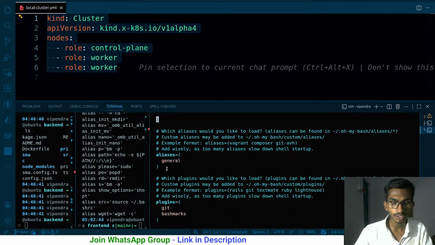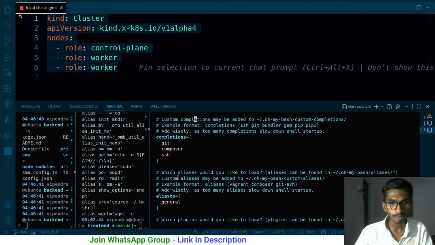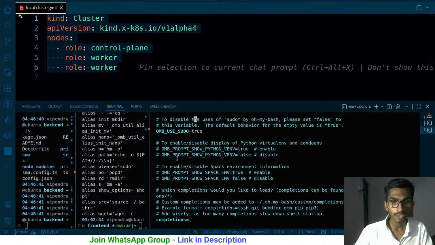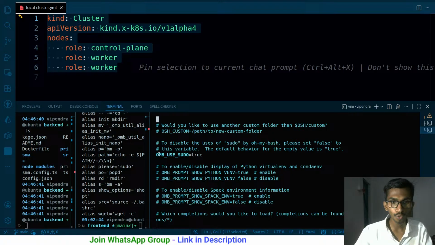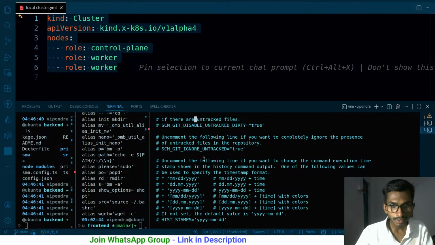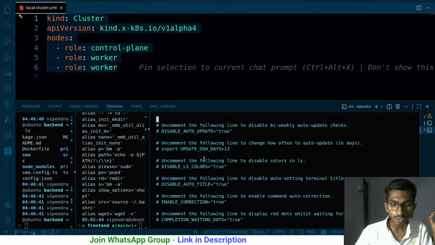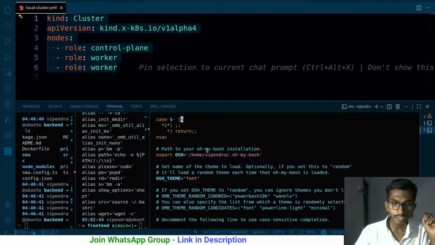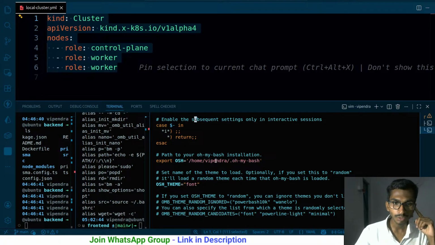We have aliases general, the type probably, that is general. We have completions, git, composer and ssh, and OMB use sudo true, and it just keeps going on and on. You can just configure it the way you want. Even from here you can change the theme, you can change the font size, many more things that are here that can be actually changed.